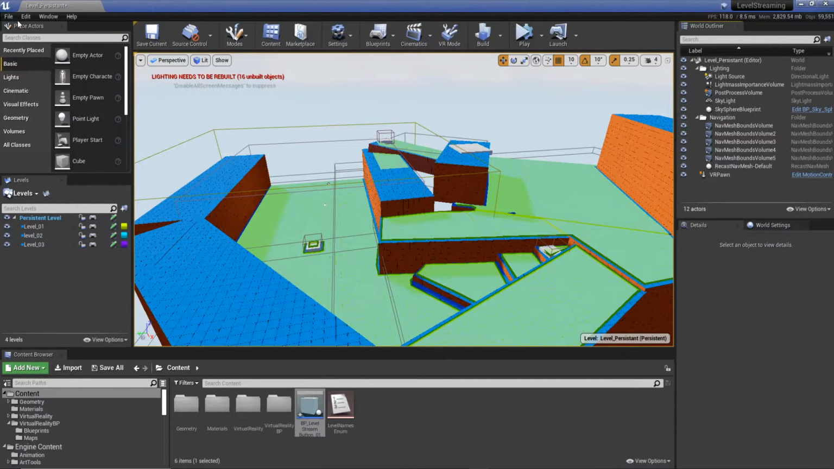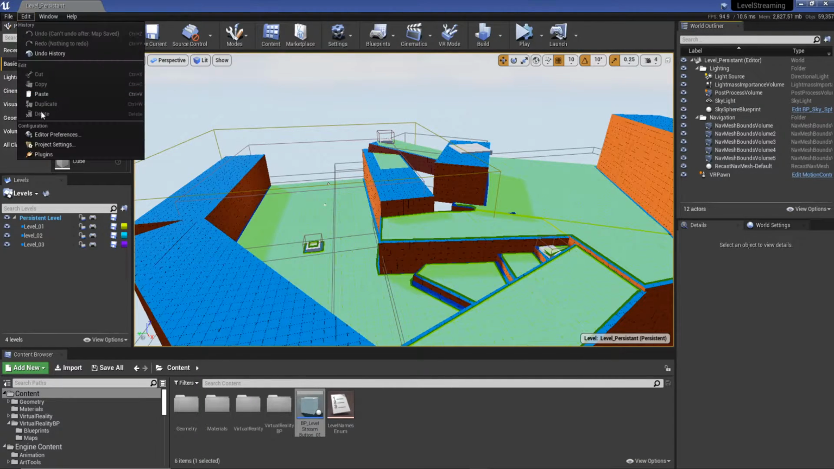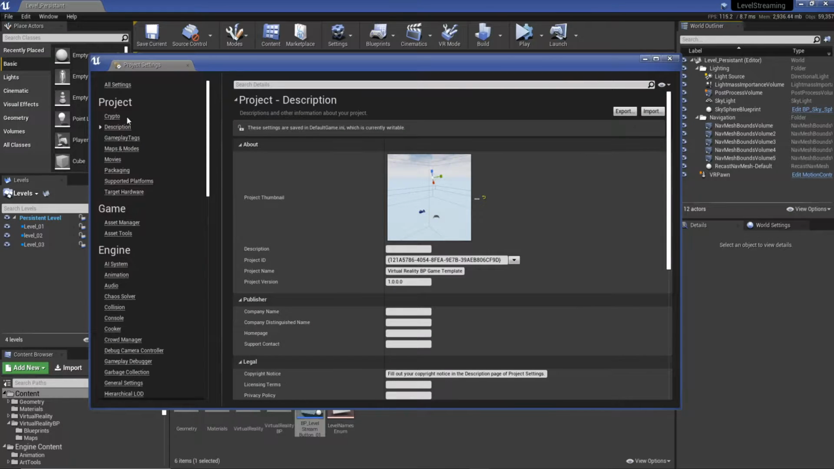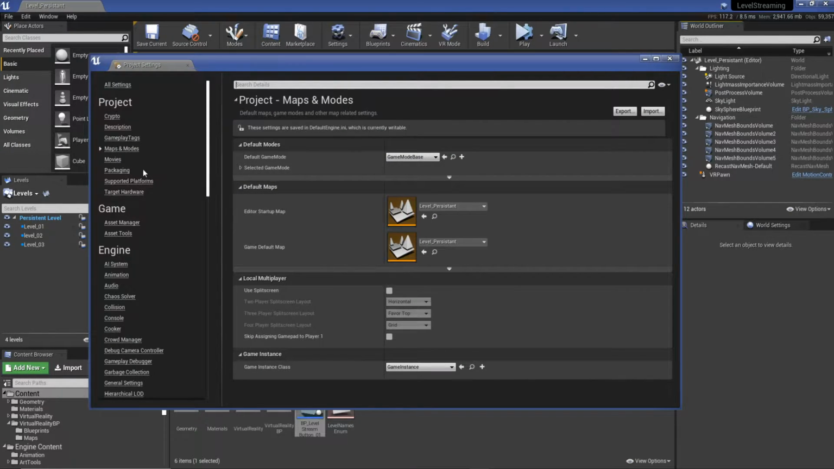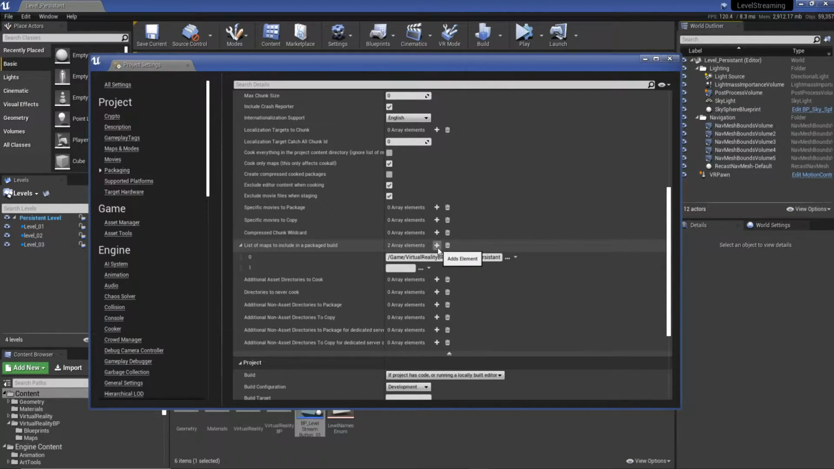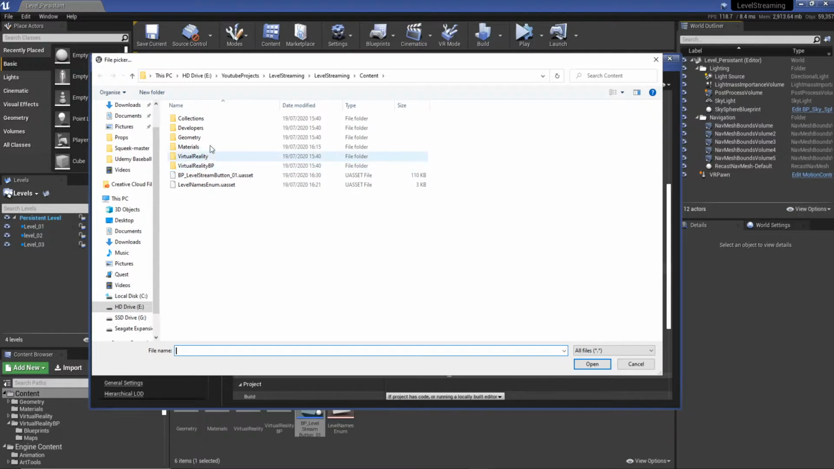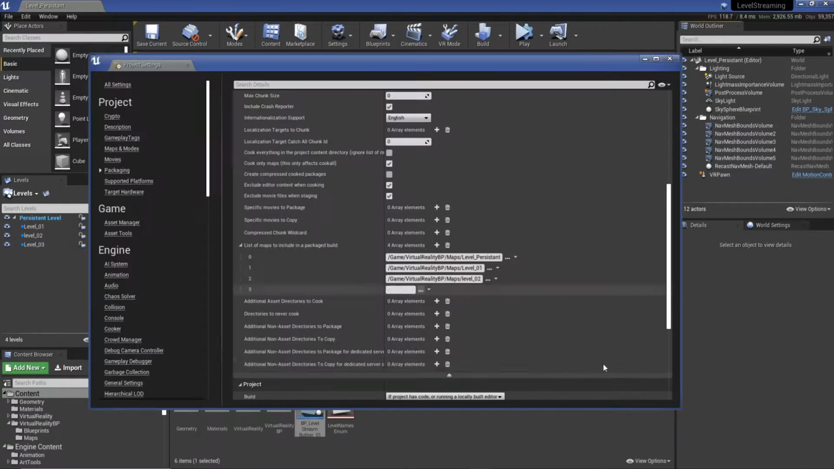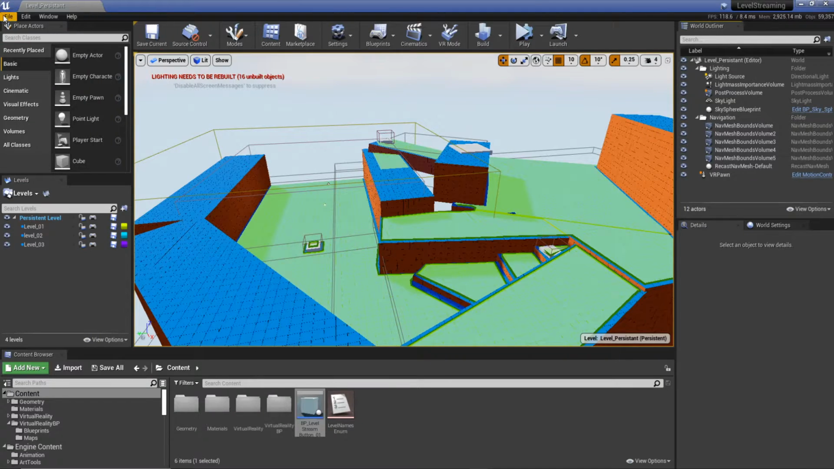Now if I do file save all, what I need to do is in my project settings, so I don't forget, go to maps and modes, or packaging, sorry, and I've got it set up so it'll only build the maps that I'm using. So I need to actually add the new maps into it. So level streaming, yep, content, getting lost in my own stuff, maps, got level 1, blueprint, maps, level 2, and maps, level 3, open. Excellent, so now I'm going to hit save all, and I'm going to do a build to the headset, and we'll jump in and have a look.